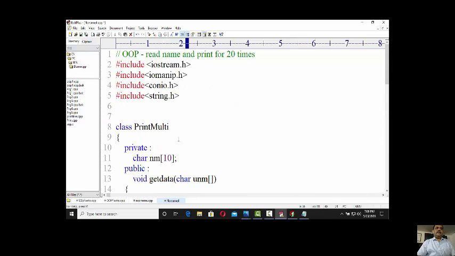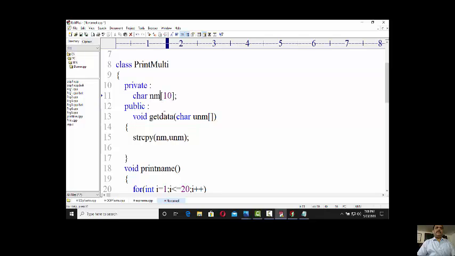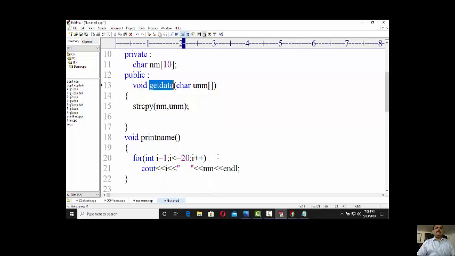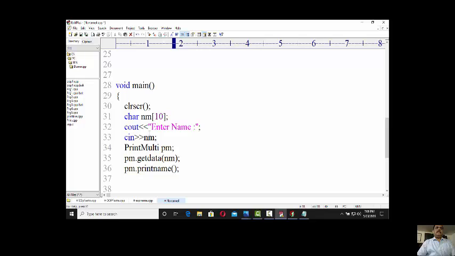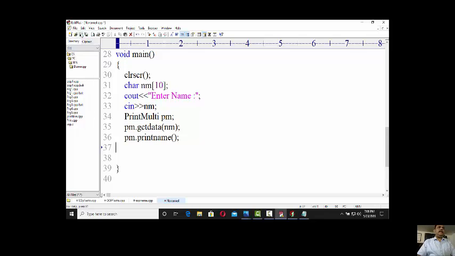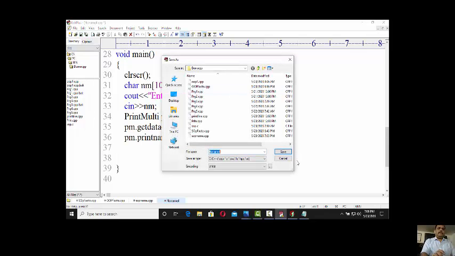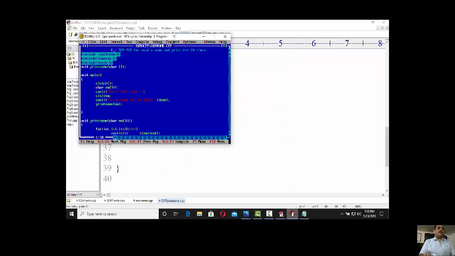Hope you understand it. So print multi is a class, nm is private data, get data is a function, right? And then print name. So I'm trying to convert that entire programming approach from structure oriented to object oriented. Here we read the data, create the object, give a call to get data and print name only, right? Let us save it as print name .cpp. Okay, and reload it again.